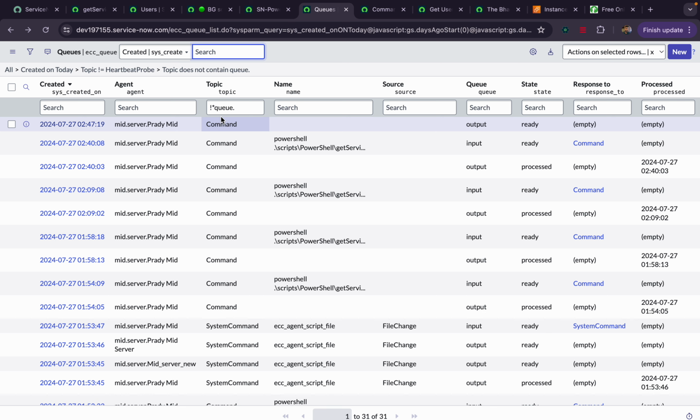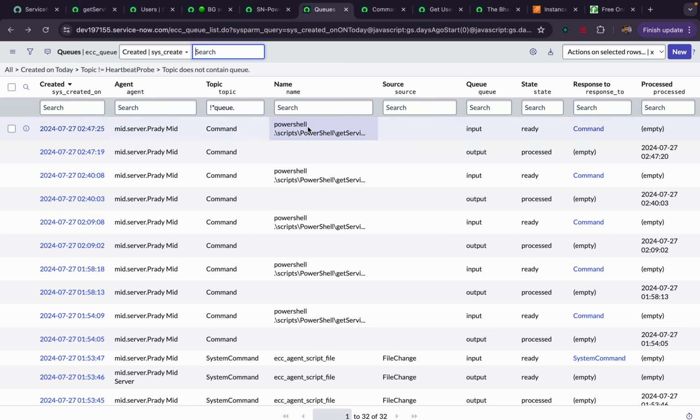I hope you have already seen my first video on the MID server, how it works, how we can configure the MID server, and how the ECC queue asynchronous message bus works. I have explained that over there. If not, you can go to part 1 of this series. If I refresh this again, now we have received the output for this input.